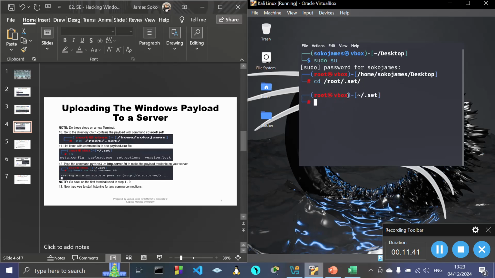To confirm if we have the payload, we can list by saying ls. Once we list, we see that we have this payload.exe executable file. So list items with the command ls to see the payload. We've done that. Then type the command python3 -m, then this, to make the payload available. I want to upload all these files, including the payload, to our server so that the victim can have access to these files. Now what we can do is set up the server.